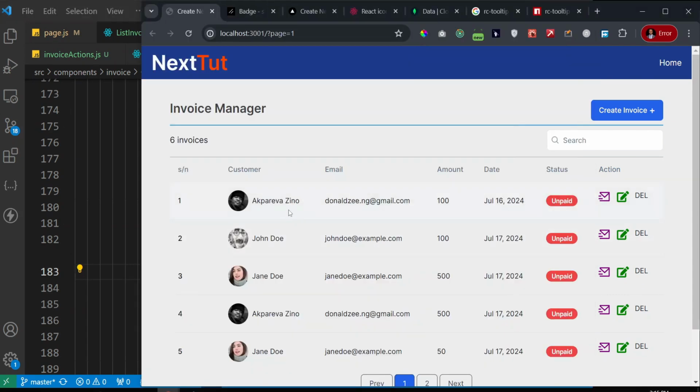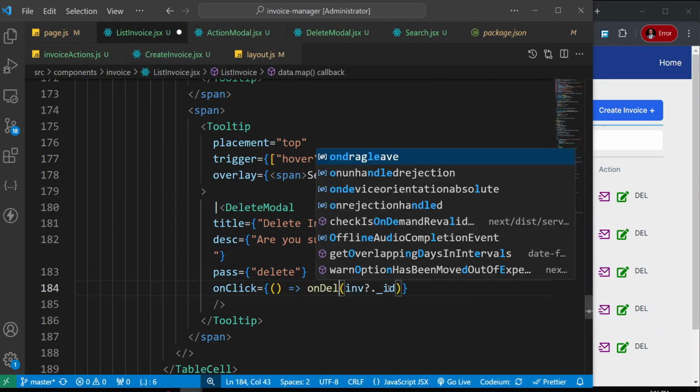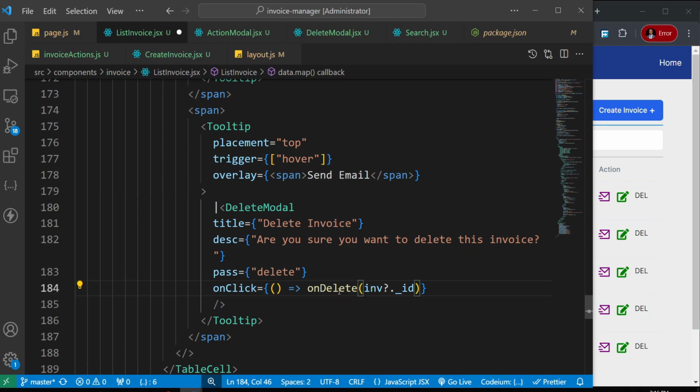But since it's just the biodata of the user and the amount, except maybe you want to use the amount, I don't know. But I'm just going to leave it like this. Last but not the least, we've added an onClick, and the onClick just says delete this invoice. Now, maybe what I'll do for this one is I'll just say onDelete, so that if you want to reuse this component in several places, you can just use the same name.